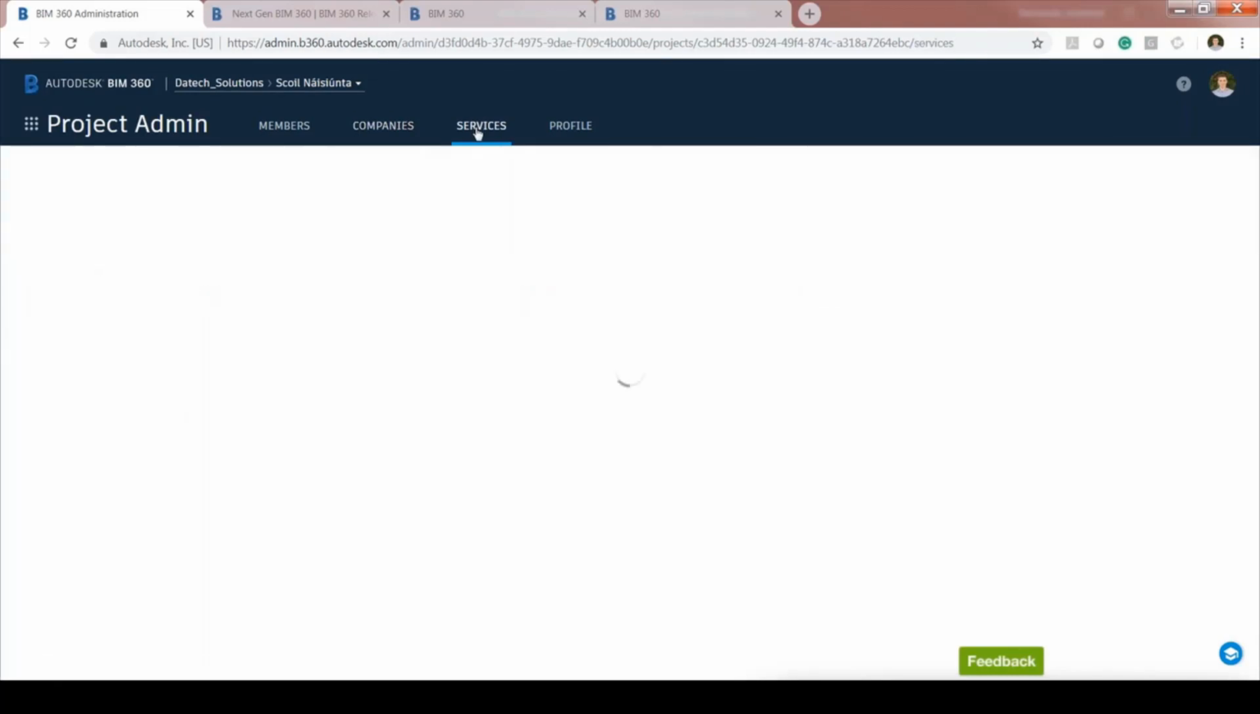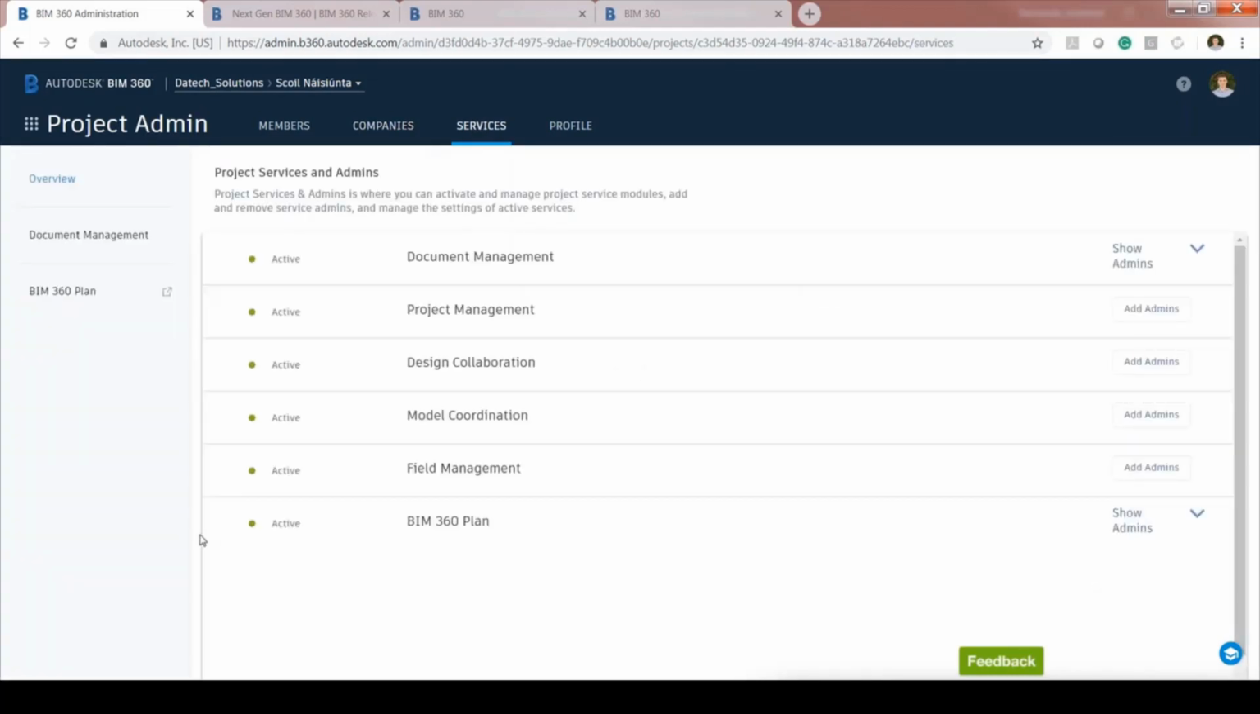And again, these are all the services that have been added. All of these services are activated, but I've disabled them for the purpose of this demonstration. But you can again see you can add admins to that as well, because I've disabled them for this particular project. And up here, they would show on the left-hand side where you can further change their settings as well.